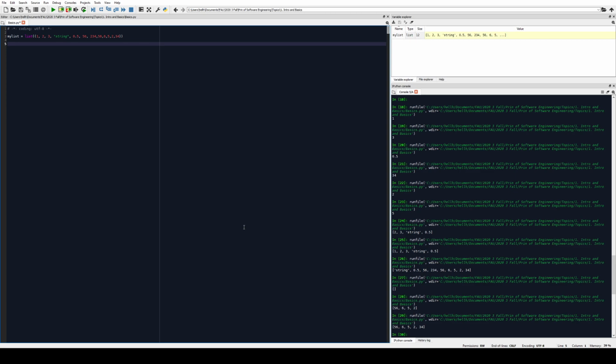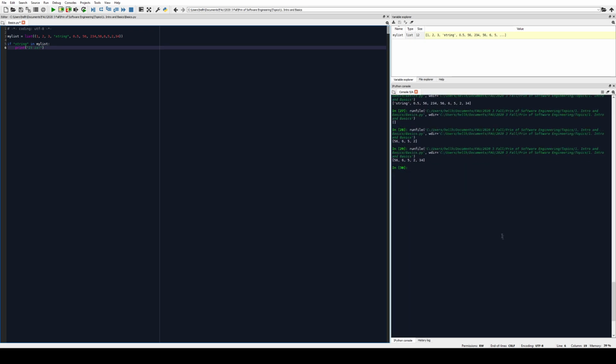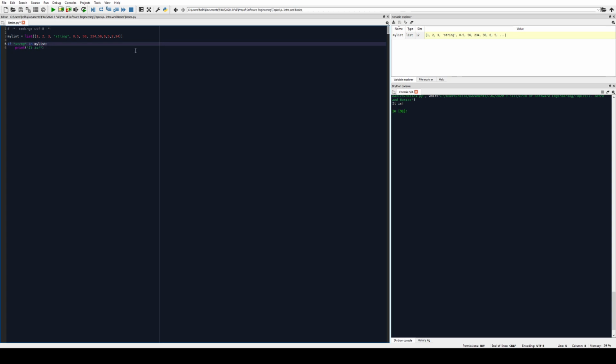Using the in keyword, let's say we wanted to find out if the string is in my list. Say, if string in my list, print it is. And you'll see that it sure is. Now if we try to find strong in the list, this will not print out. It's not in the list. It doesn't return true. It's a very handy way of checking to see if something is in a list or not.